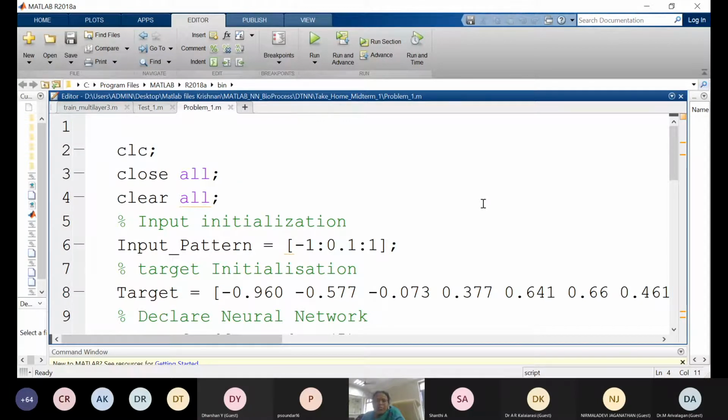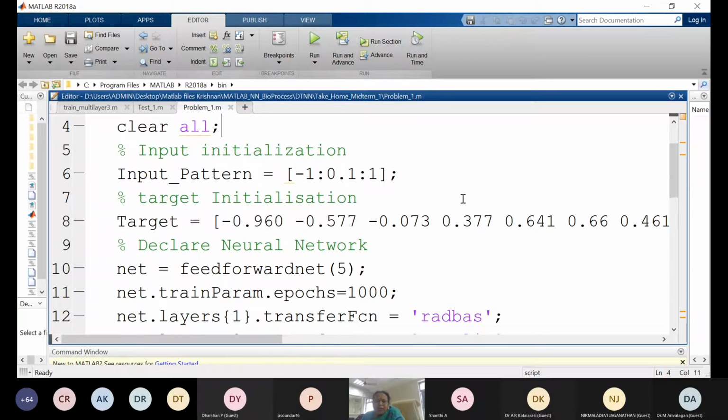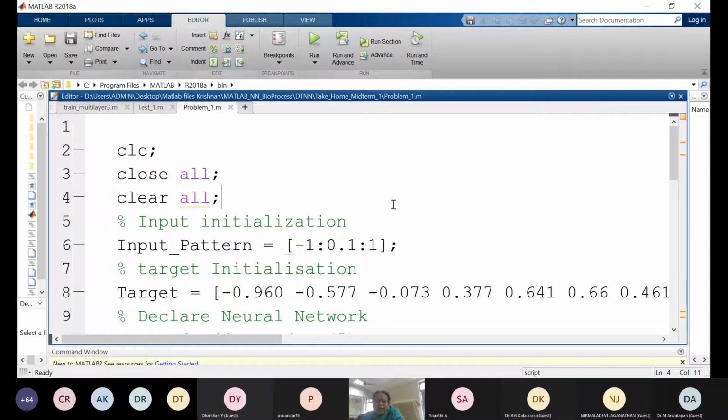Okay. As I said, here I'm handling the inputs. If you see this input, these are all the basic commands, the first few lines.